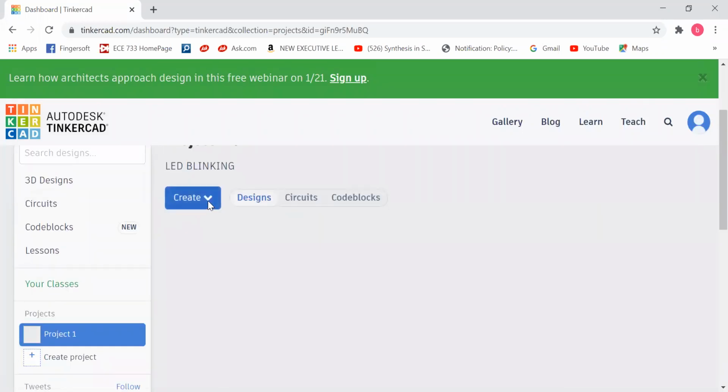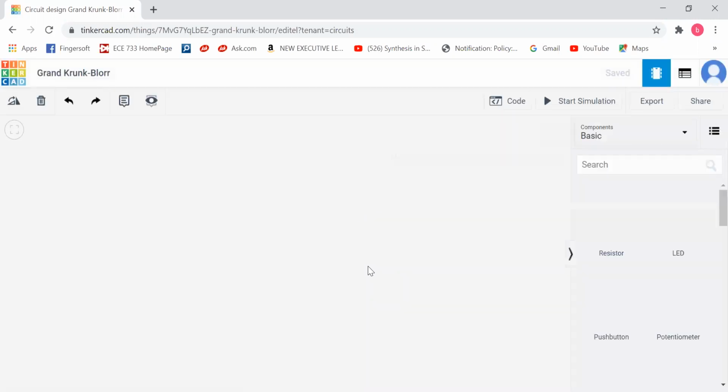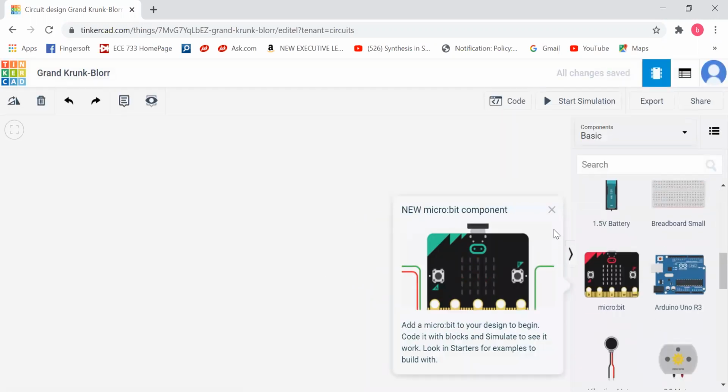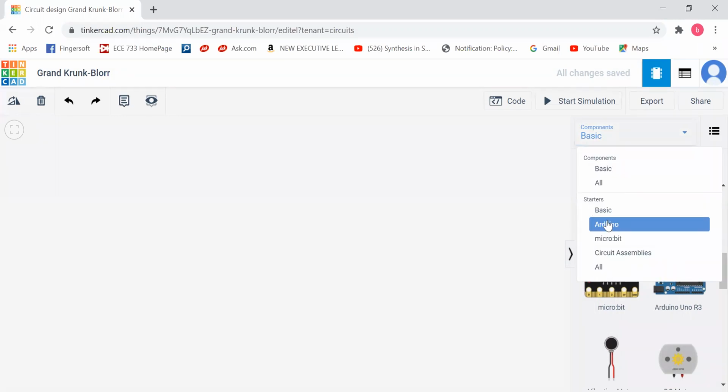Now I have to go to create, go to the circuits, and one workspace or environment will be created for that. This is the place where we have to provide our components. Here we can see at the side the basic components. We want to see Arduino boards, right? Just click on this one, and we can search the Arduino board.